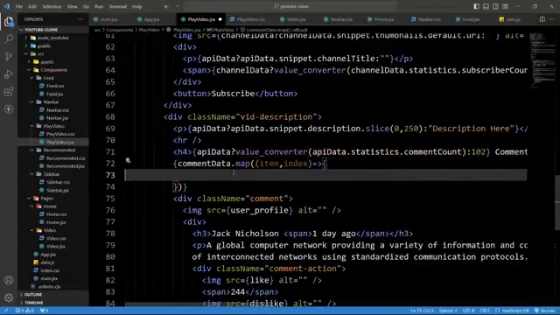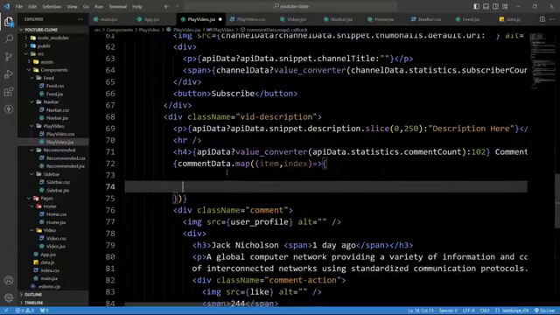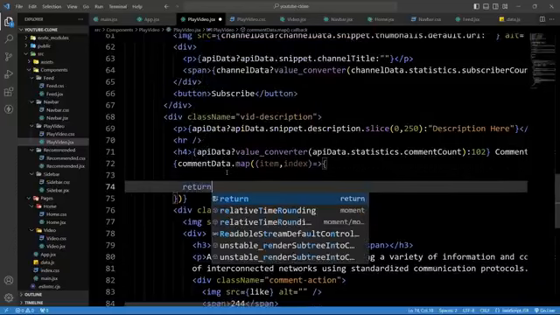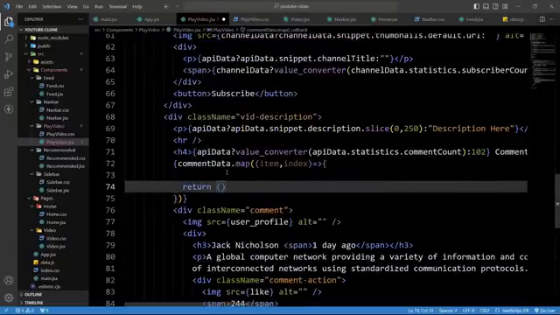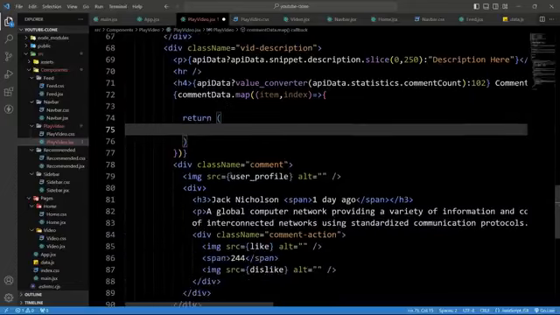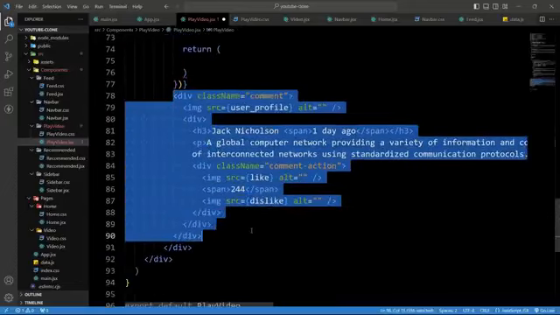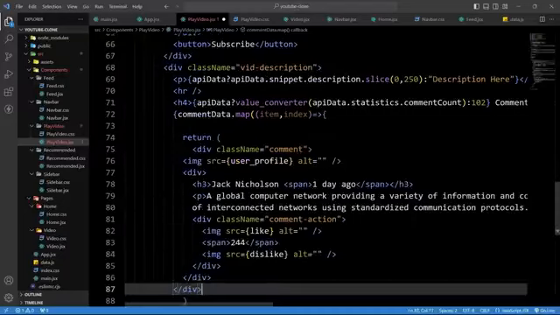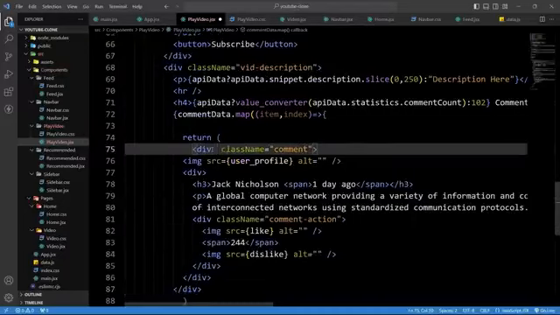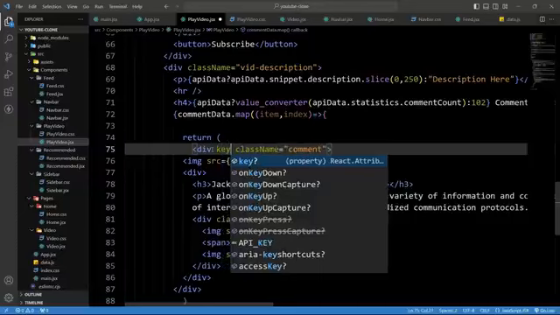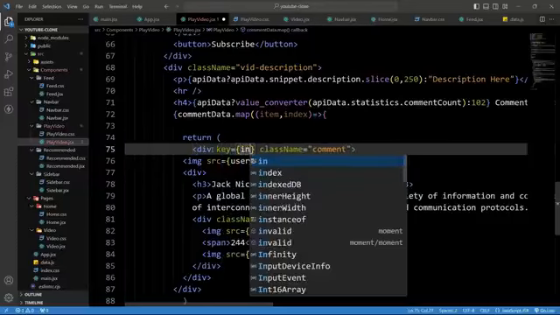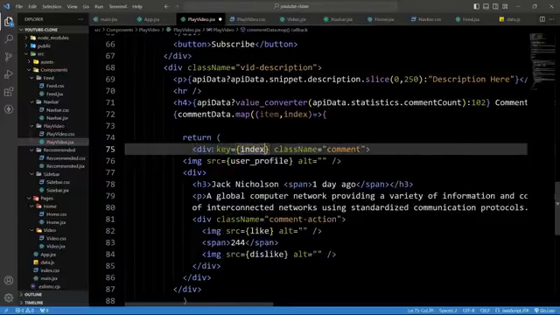After that, we will return, and in this return we will place this comment format. So place it here in this return. After that, in this div we will add the key property. In this one we will provide the index. After that, we will save the changes and we will come back to the web browser.